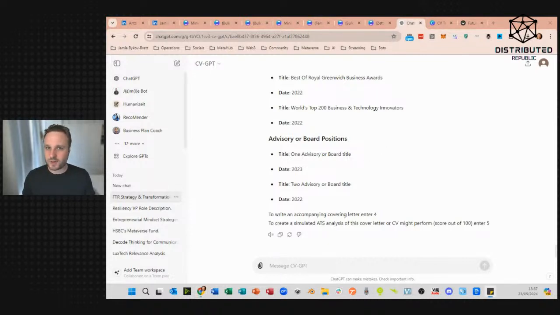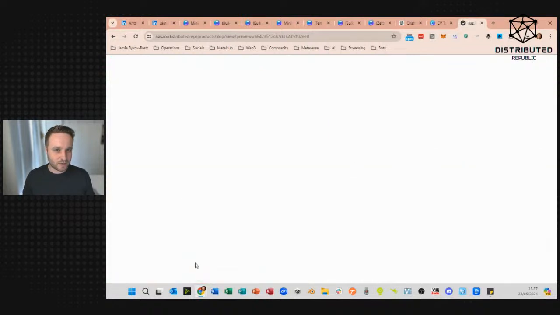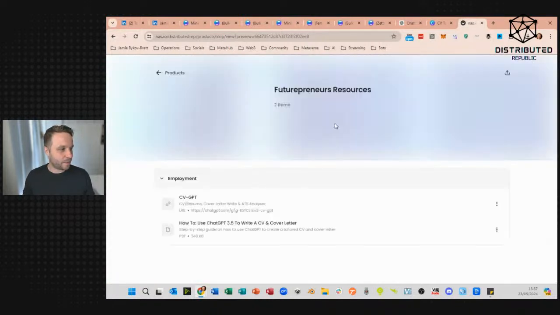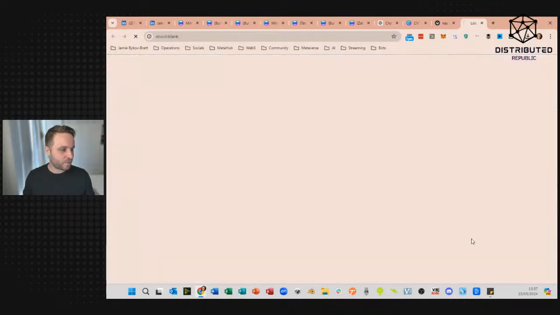Now, what else have I got on my to-do list? So we've gone through the list version. Now I want to show you how to do this from scratch. This is using ChatGPT 3.5 that everybody should have access to. It's going to be using a document in this Futurepreneurs resources called How to Use ChatGPT to Write Your Cover Letter. If you click on that, you'll be able to download it.